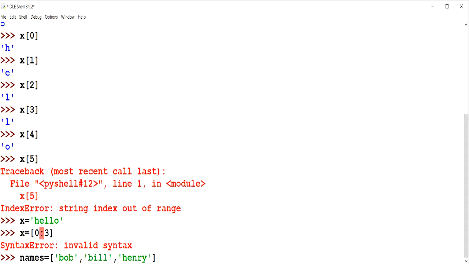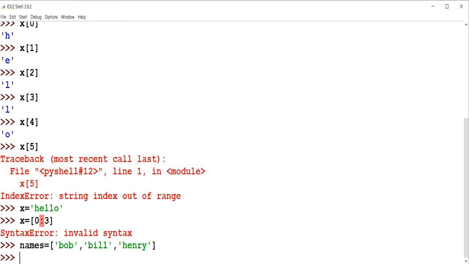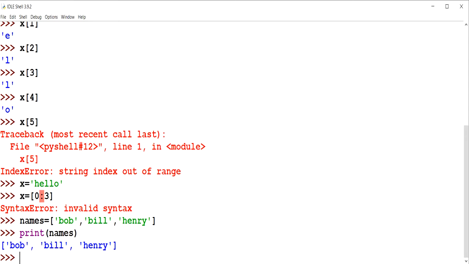Okay, so now we have 3 names in. Press enter, and then we can just do print names. Enter, and you'll get Bob, Bill, and Henry.